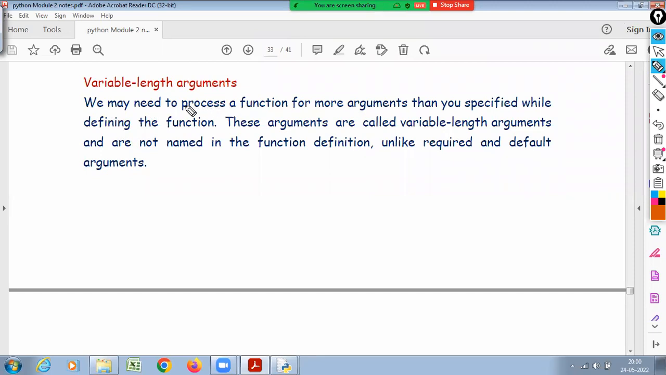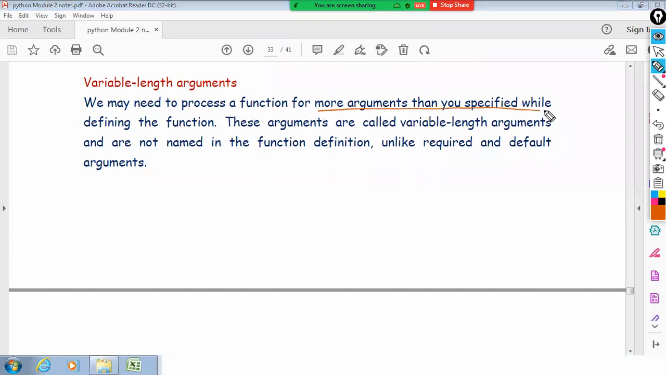We may need to process a function for more arguments than you specified. Please understand this point. You may need to process a function with more arguments than you specify while defining the function.